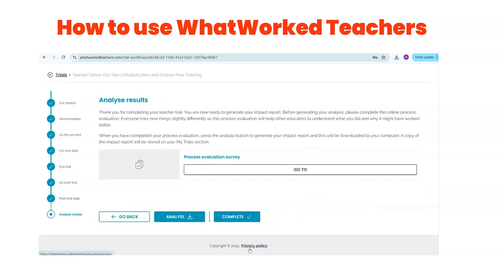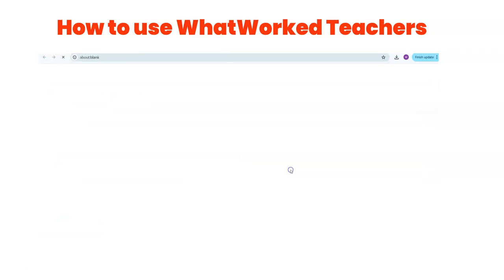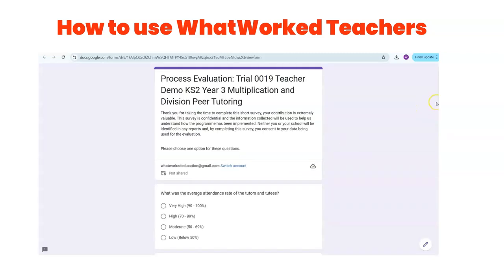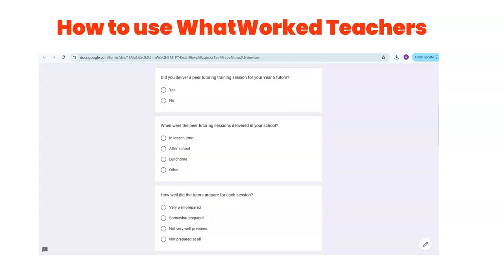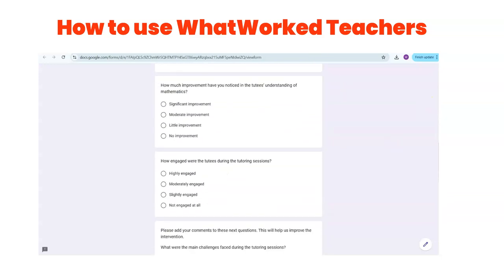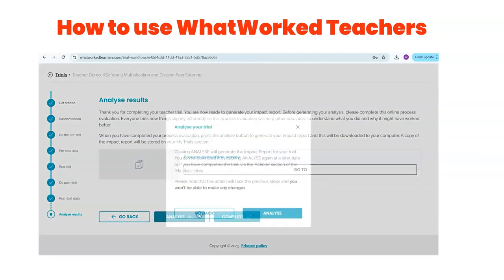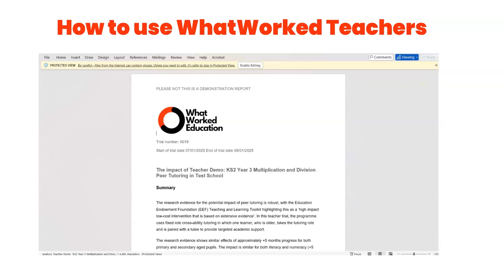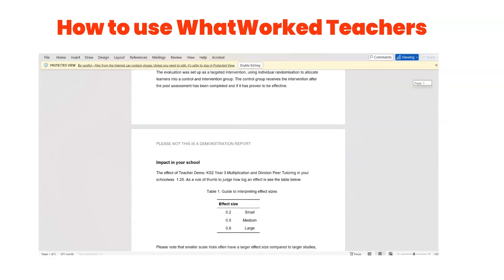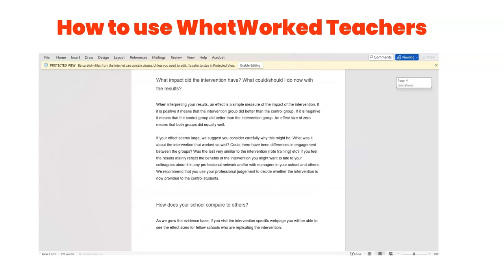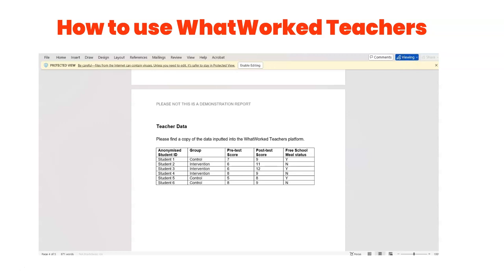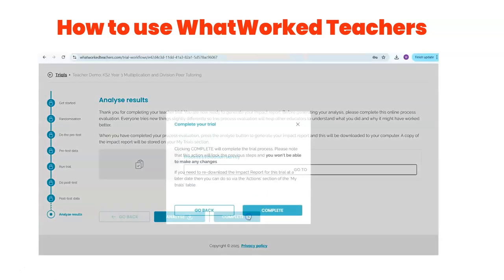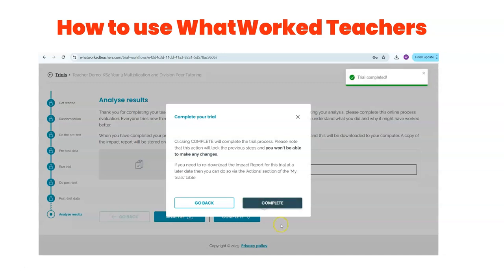Then you click Analyze Results. We then ask you to complete a process evaluation, and this just tells us how you've implemented that into your school. So in this case, it's asking about the peer tutoring, have they been prepared, how engaged were the students, attendance, and then you just click Analyze. And then what the platform does, it generates an impact report which explains to you how this intervention has worked in your school. And right at the very end, it contains all the data that you've input into the platform. You click complete, and that's it. You've just completed a trial. So that's your first micro RCT that you will have run in your school, which tells you how that intervention has worked.